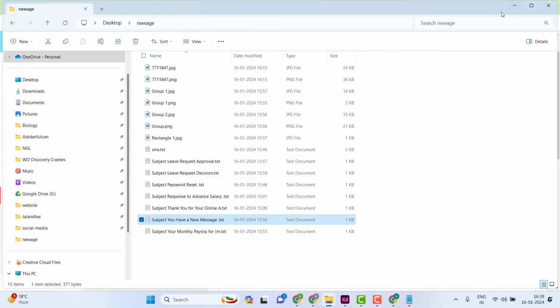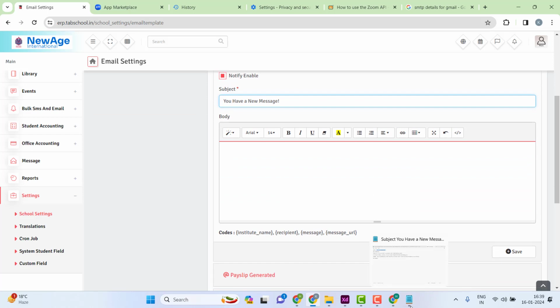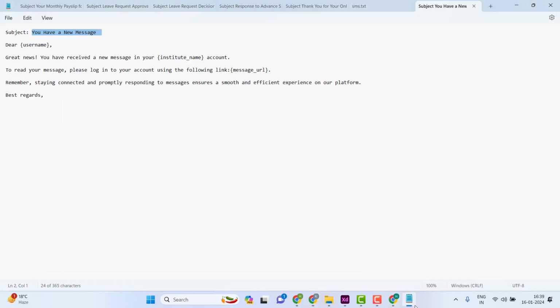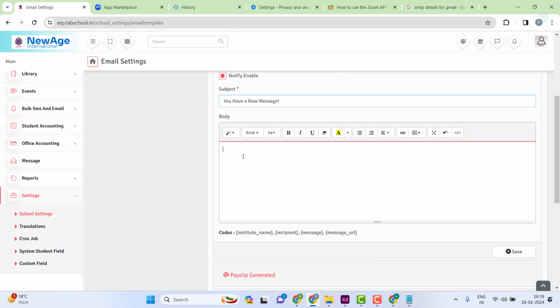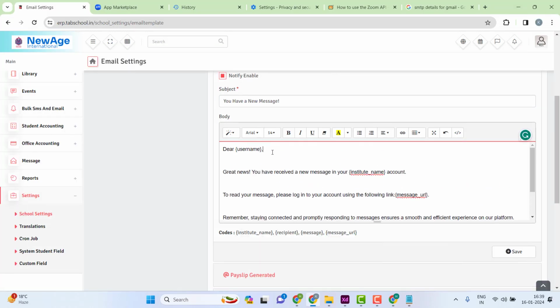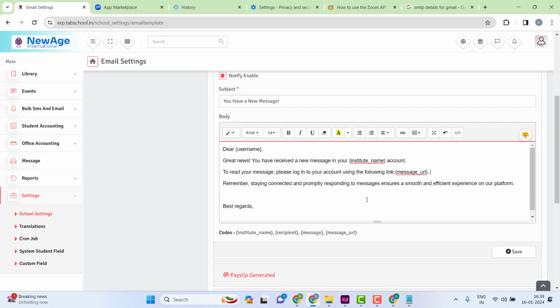All these templates are available on our support website for you to configure, and these are the codes, and I'm just copying and pasting them. If you don't have time to do this, you can reach out to our customer executives. They will do it on your behalf, and these are all the templates that are available.